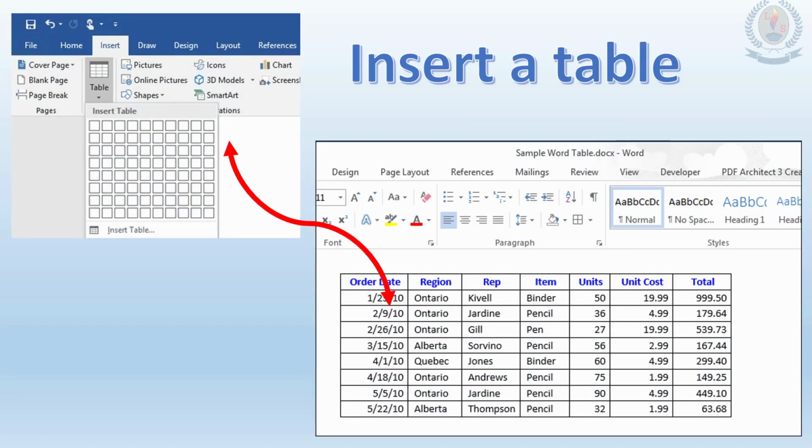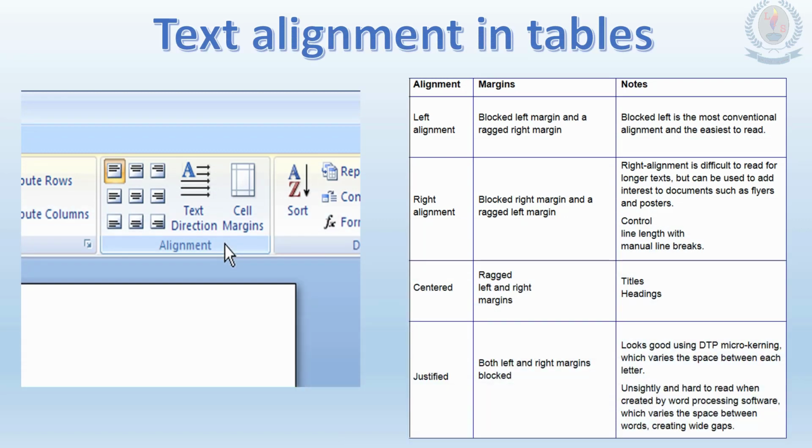When it comes to tables, this is how you insert a table. You go to the insert tab first, then you can find this table icon. Here you can select the number of rows and columns according to your requirements, and then you can have a table like this. That is very simple. And then text alignments in the table.